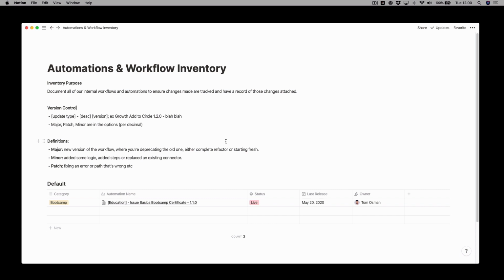We're going to have a description of how the version control works. This is something which is easy to gloss over when you are working in Zapier, Integromat, or something like Tray. We're going to have the update type, description, the version, an example here of growth, add to circle 1.2, blah blah. The decimals represent whether it's a major update, a patch, or a minor update, hence the update: major update 1, patch 1, minor update 0.